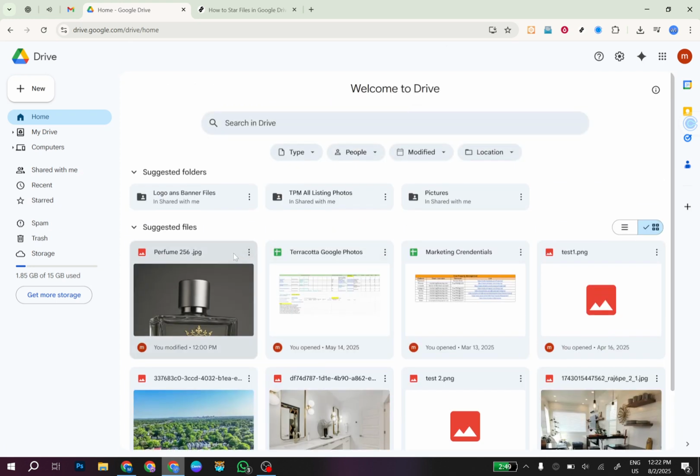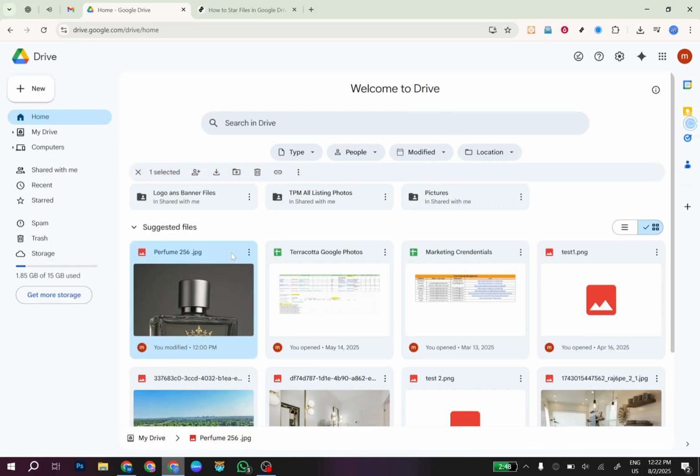The next step is to find the specific file that you want to bring more visibility to. Browse through your list of files, or if you have a certain file in mind, you can use the search bar at the top to locate it promptly.